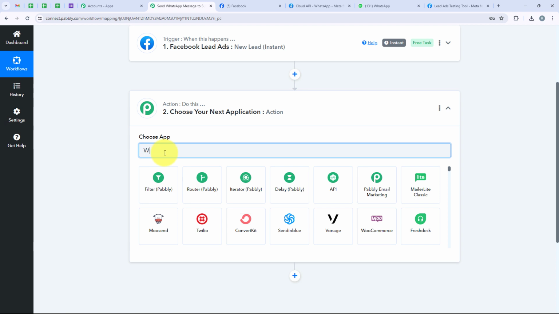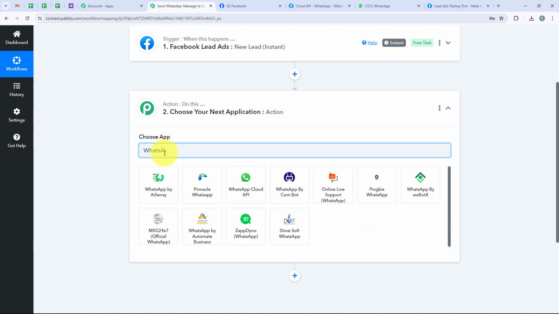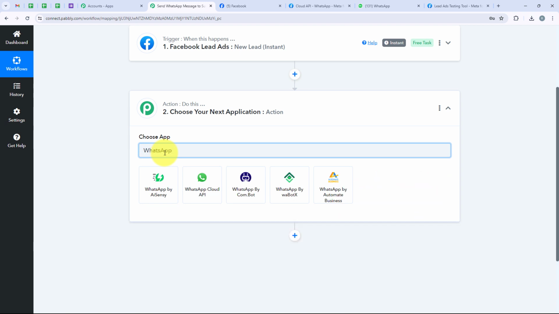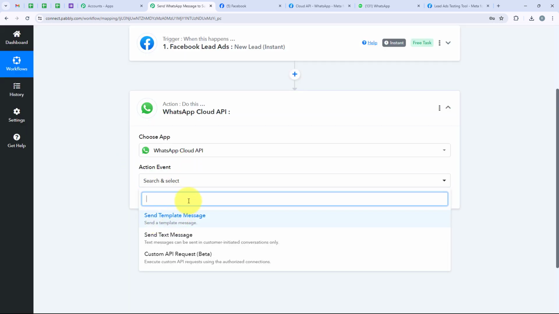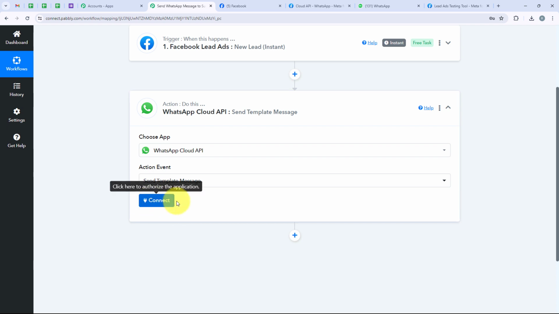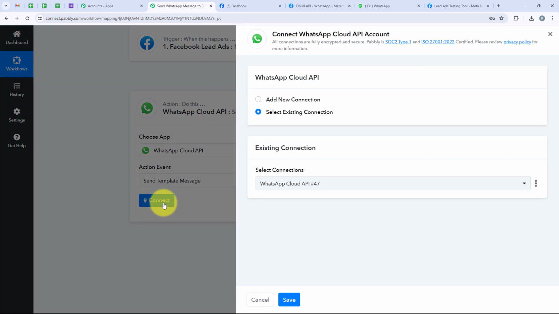For our action application, we are going to select WhatsApp Cloud API because I want that as soon as a new Facebook lead is received, an automated WhatsApp message should be sent to that lead. So I'm going to search for WhatsApp Cloud API and select it. And now for the action event, we are going to select send template message. And again, we are going to click on this connect button right over here.